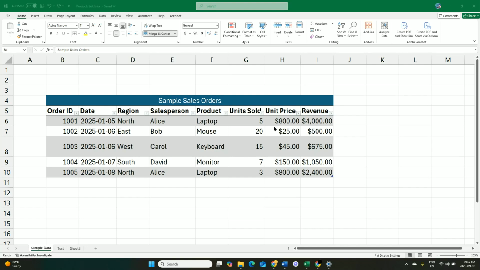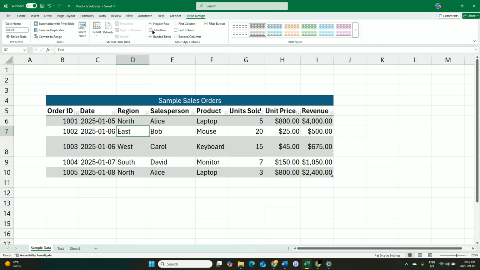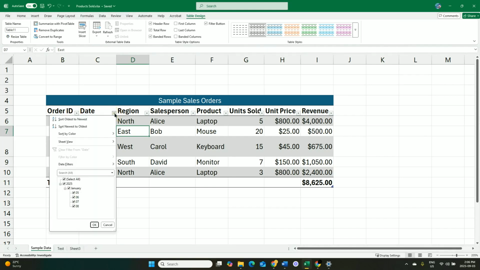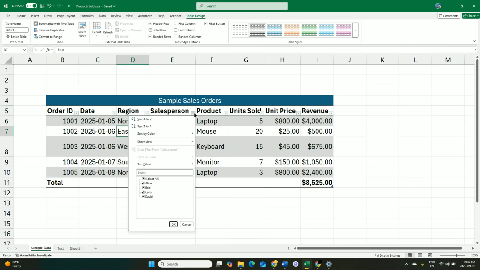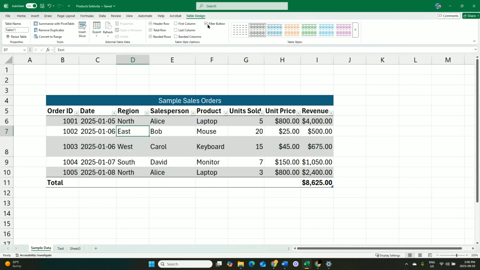To add a total column to this table, select a cell anywhere in the table, choose the Table Design tab, and select Total Row checkbox. A total row will now automatically appear. The Filter button checkbox is also checked by default. It allows you to filter the columns based on your data. To remove the filter button, uncheck the filter checkbox.